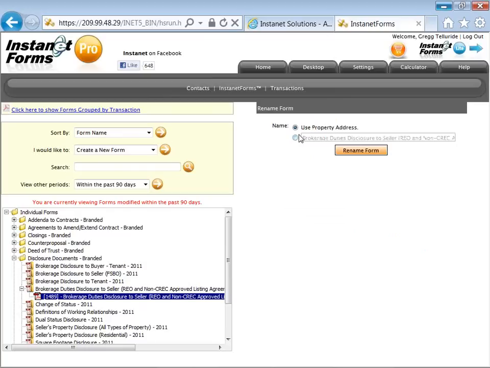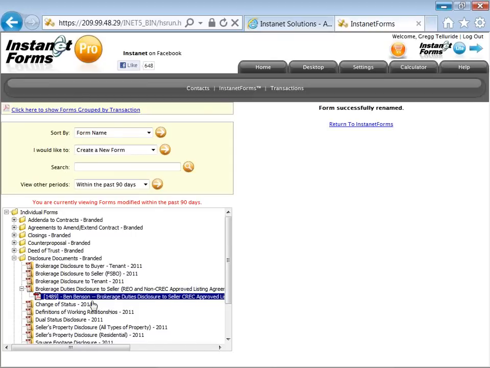Typically, it's going to use the property address, but I'm going to select that next circle just below it, and I'm going to call it the Ben Benson Brokerage. A little too many characters here, so let's take this little feature out. We know that's what it is. Ben Benson. And rename the form. Click Rename, and it automatically renames the form under that main blank form.